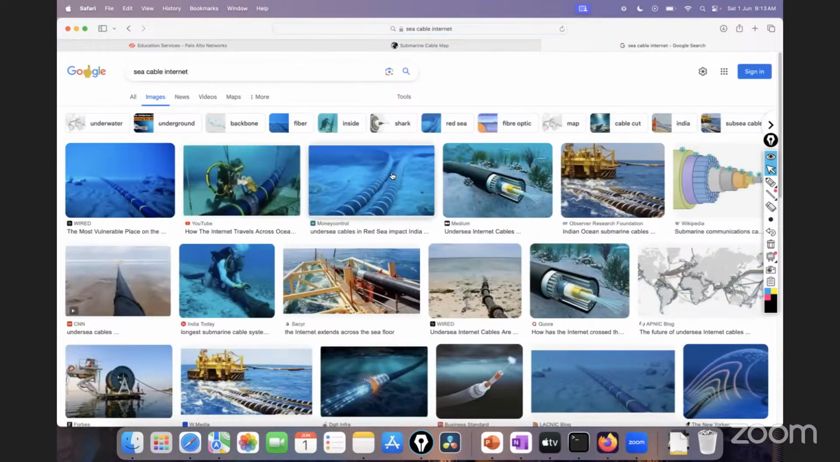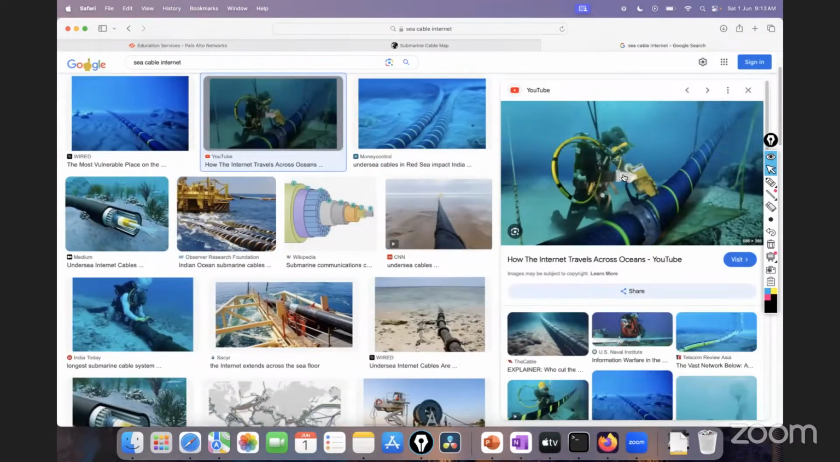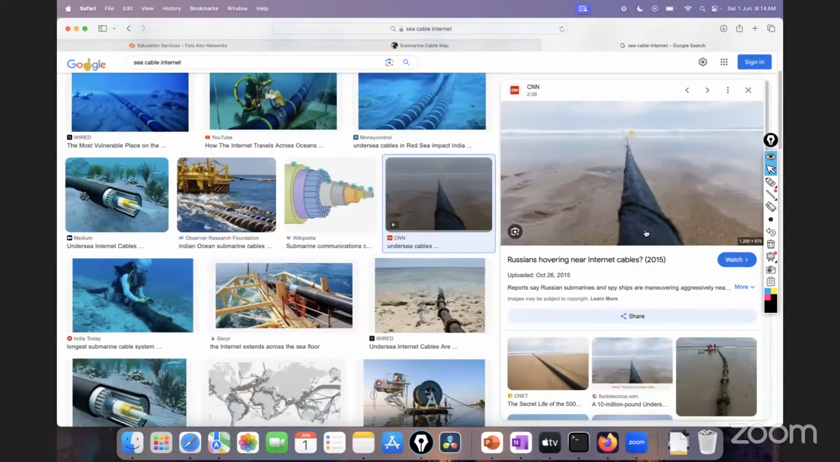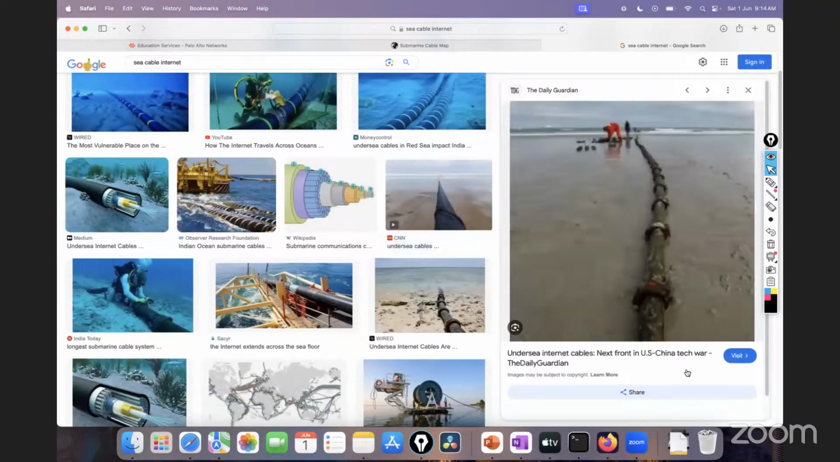Now see this. This is how the cables are connected, and this is how the engineers go down and fix things if something goes wrong. And these are practical images of how the cables look, and this is how the internet connectivity is.